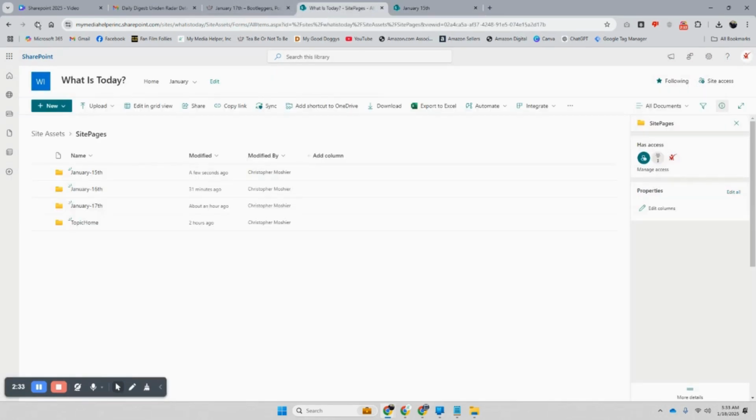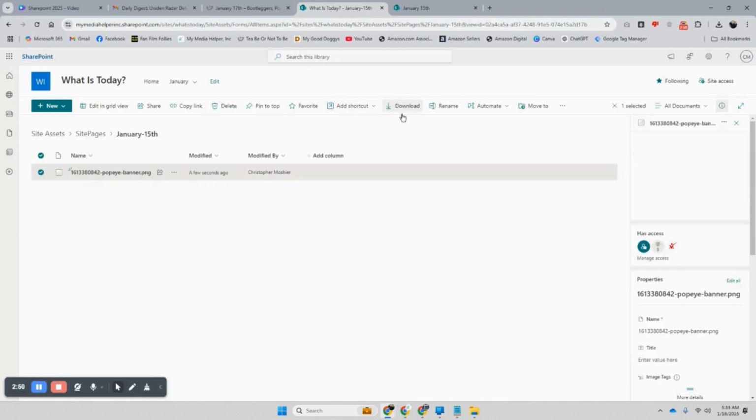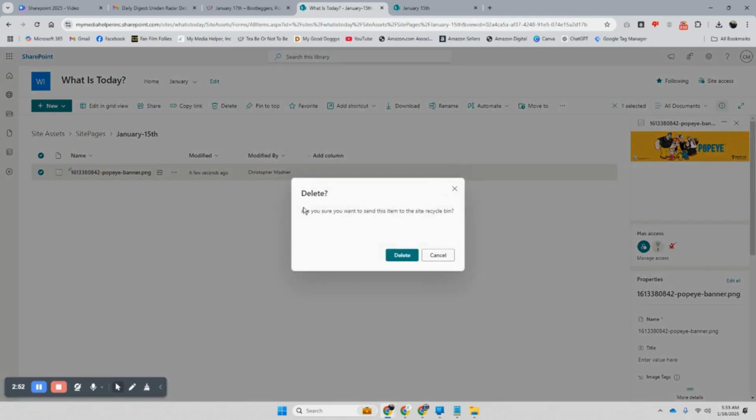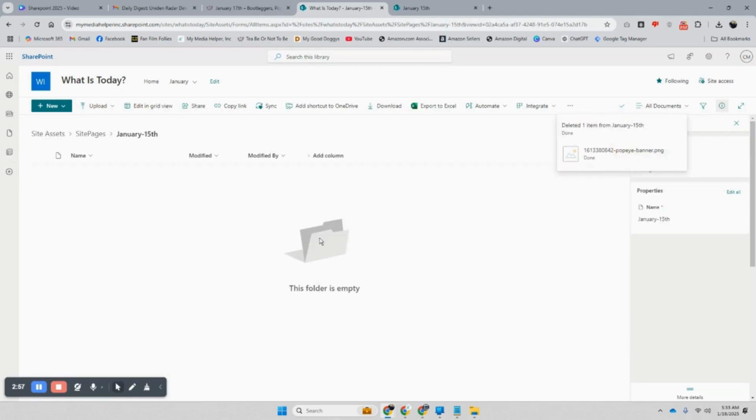So now if we go back and we refresh, there you go. It's created that January 15th folder for you. Now, what I don't like is it gives you all this gobbledygook, these numbers in the front there. So typically what I do is once the folder is created, I'll just delete this. And from here on out, I'll just upload my own images.